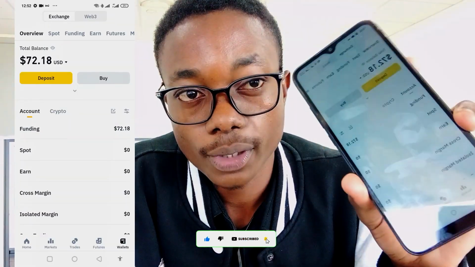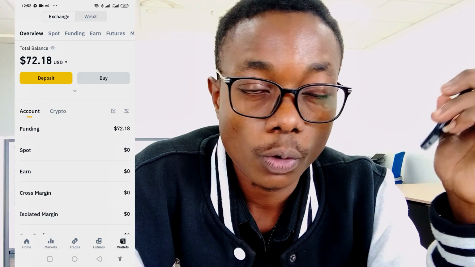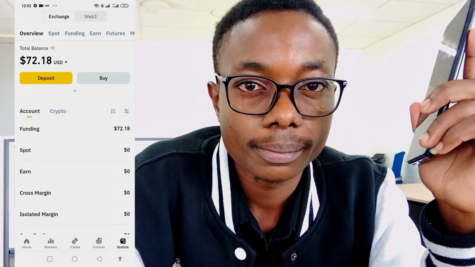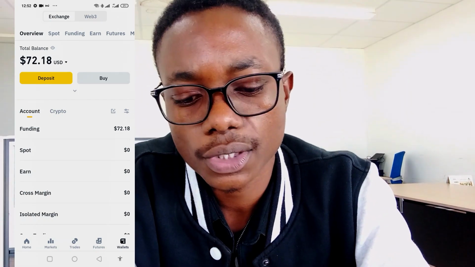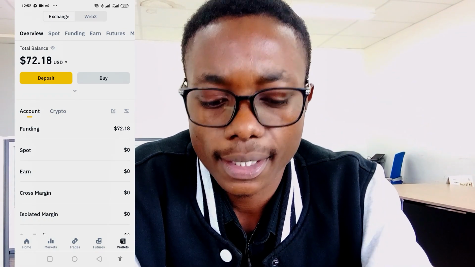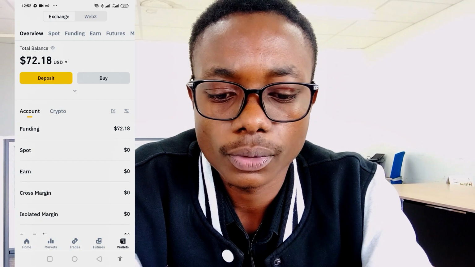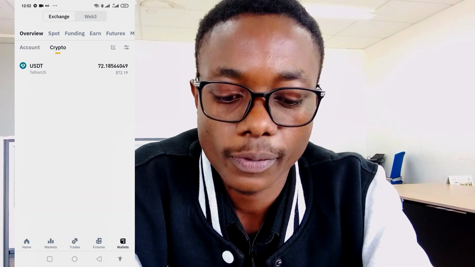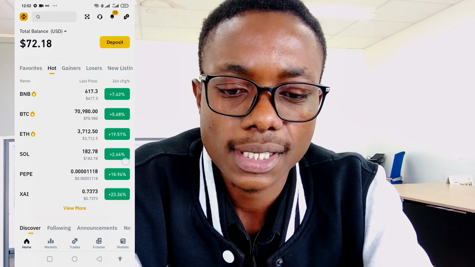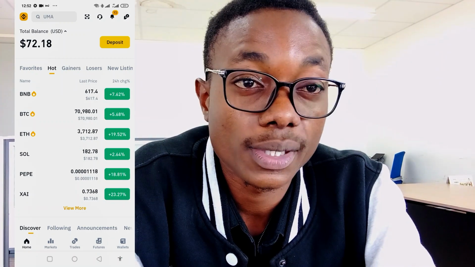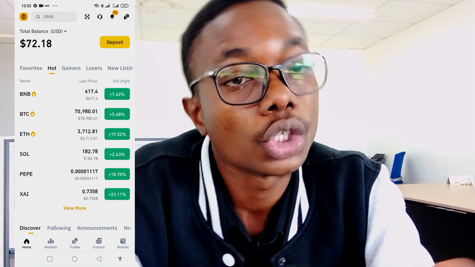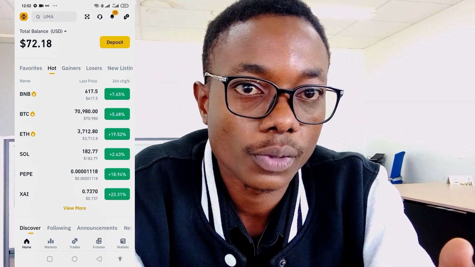So right here, I have my Binance, and you can get the Binance app from the Apple Store or from the Play Store, and make sure that you verify as soon as you get it. So let's get started. This is my crypto app, right? My Binance is already verified, and I would like to send, let's say, 70 USDT to somebody else, but I'll just send 2 USDT for the sake of illustration.